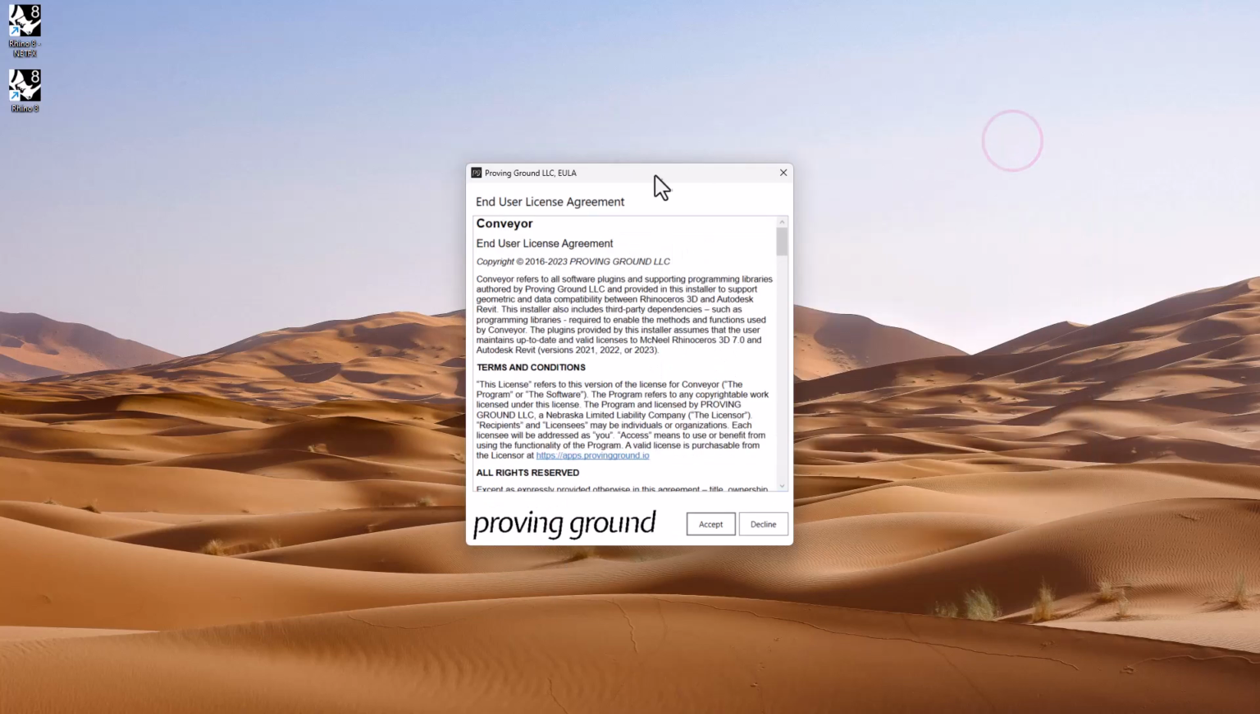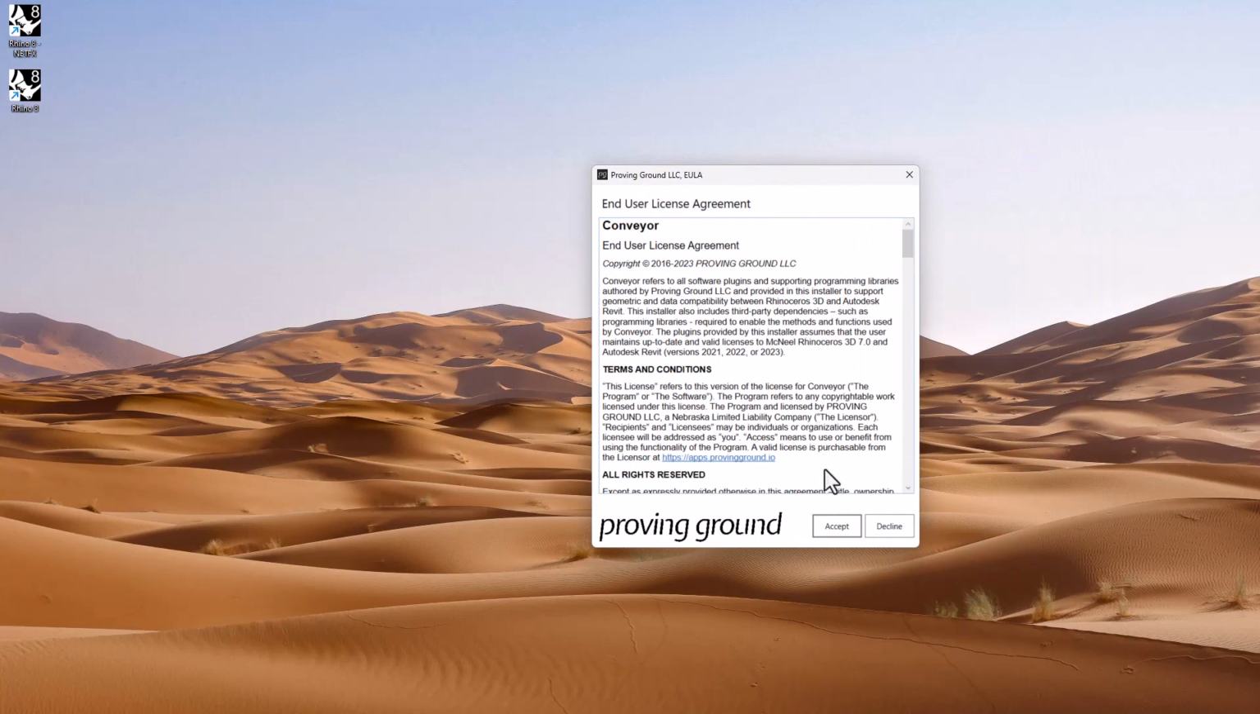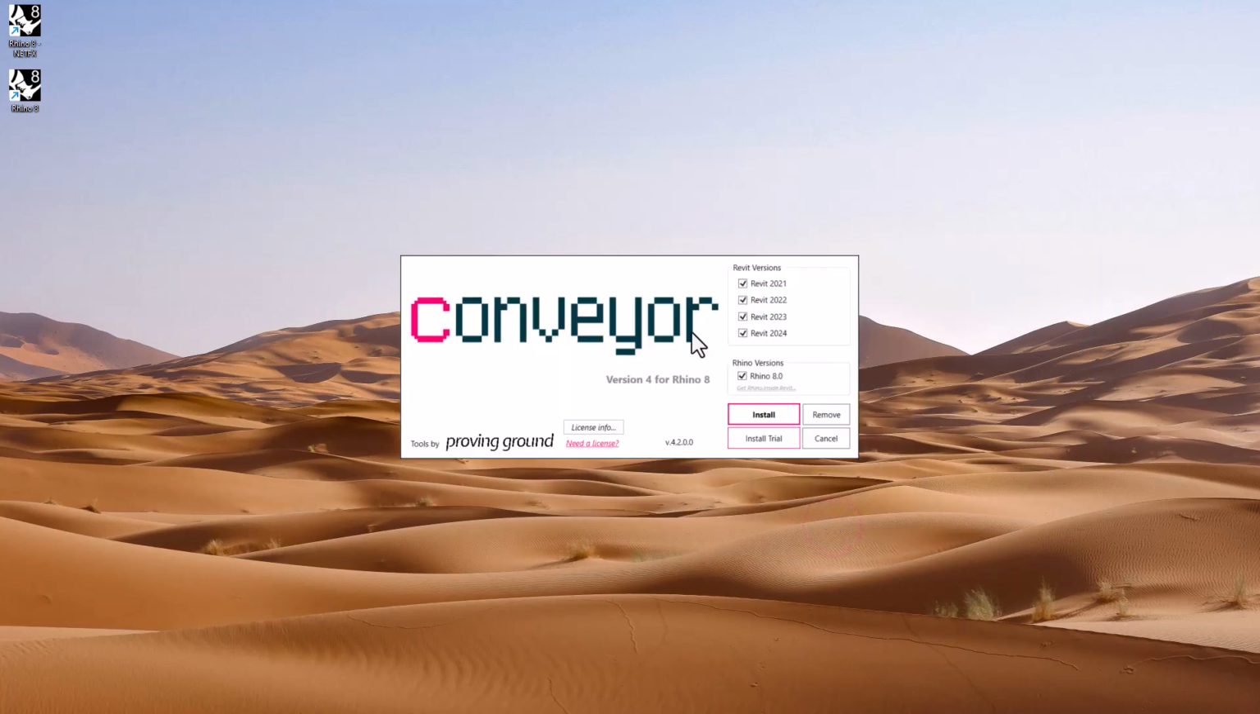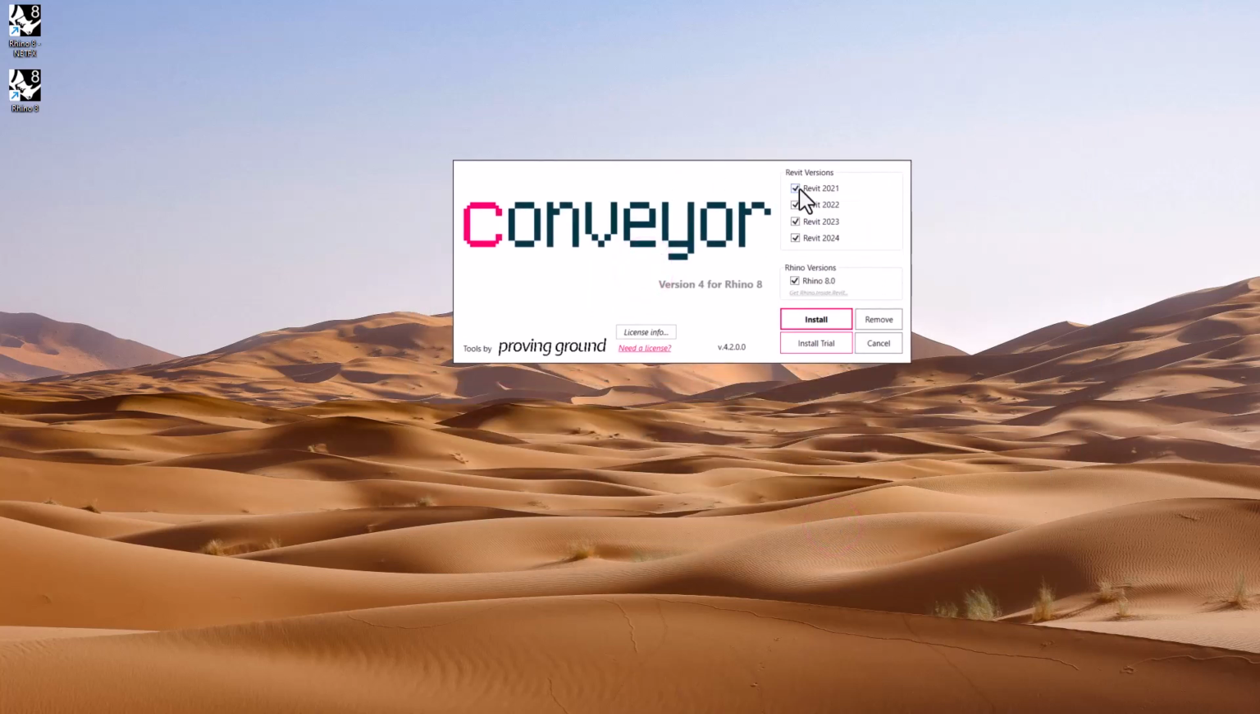This opens the end user license agreement, which you can review and accept. And then you can make selections about which versions of Revit you want the app to install to, as well as which versions of Rhino. Again, like I said, this will wipe out any version of Conveyor that you've used in Rhino 7 before, and it is not compatible with Rhino 7 if you selected this version 4.2 for Rhino 8 option.